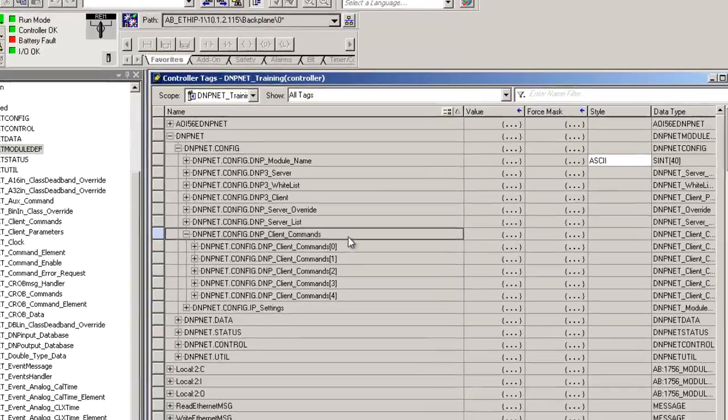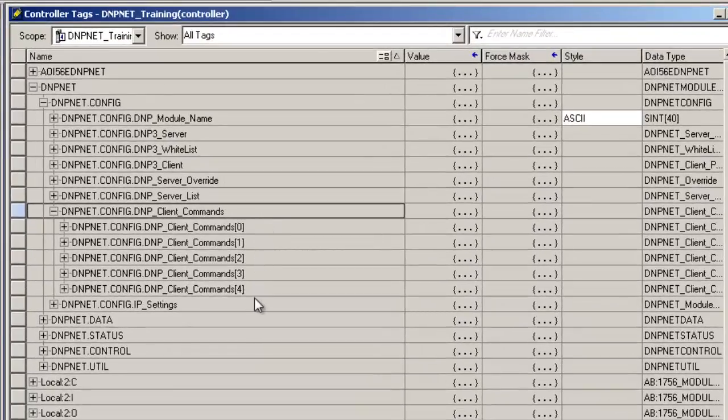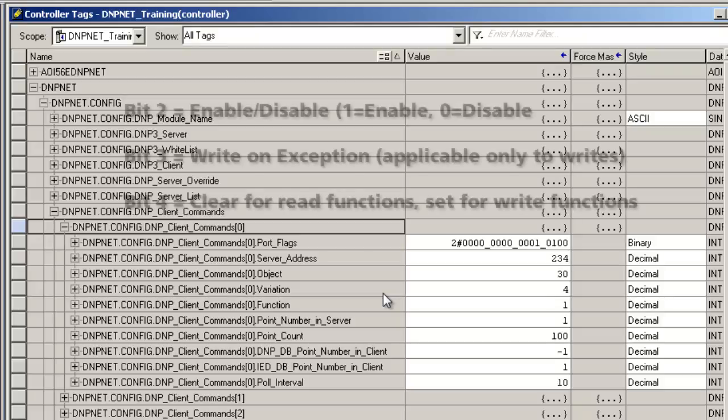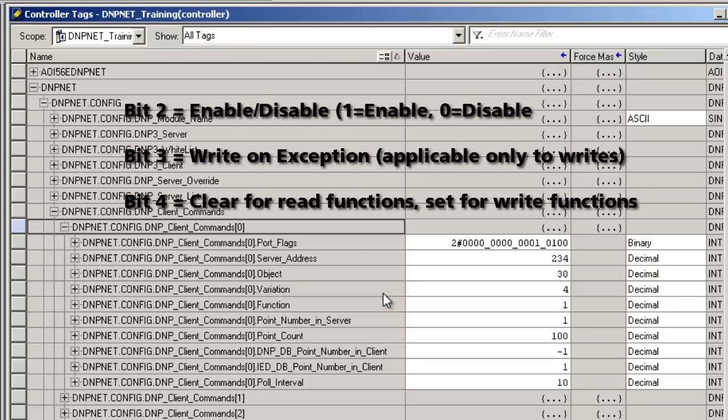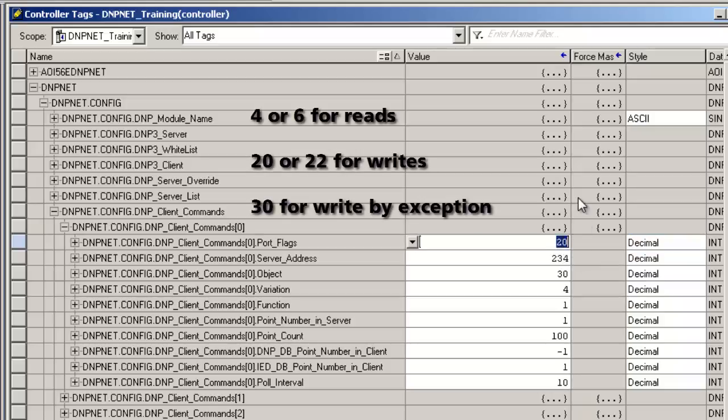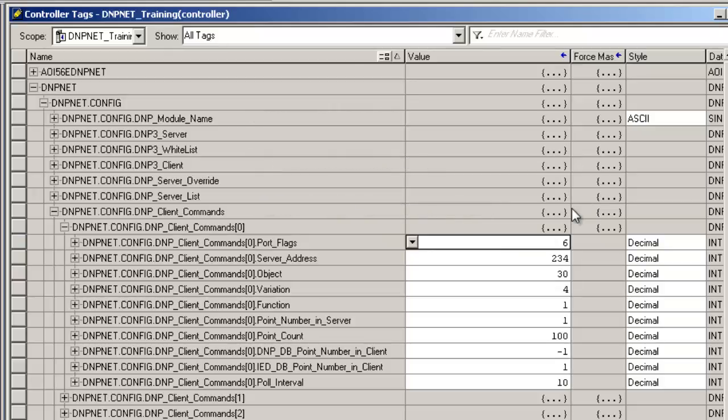I'll add a few commands for different data types to show you how they're handled in the database. Start by opening up DNP net config DNP client commands. Expand client command 0. This will be a command to read binary input data. Port flags is a bitmap field with the following representation. I usually just change the style to decimal, then it's easy to remember to enter 4 or 6 for reads, 20 or 22 for writes, 30 for write by exception, and that is only upon data change. So I'll enter 6 to read data.